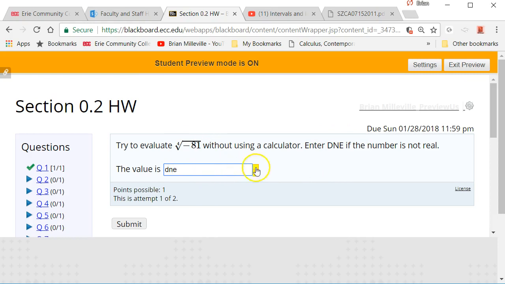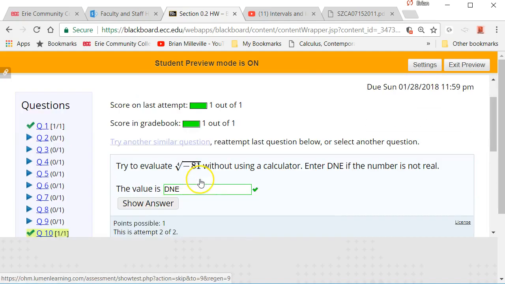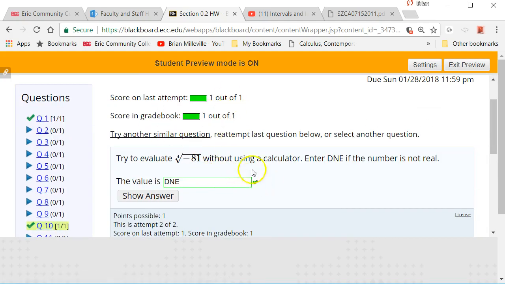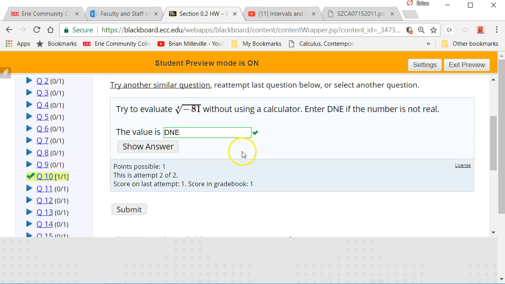If I put DNE there, even in lowercase it's okay, or in capital DNE, then when I click out and hit submit, we now see we've got that green check mark there. It's correct, and that's now stored in my gradebook.